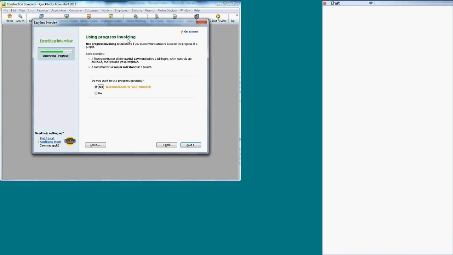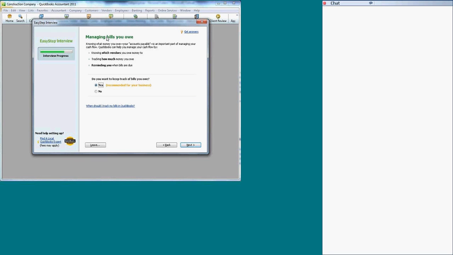Click next. Do you use progress invoices? Meaning, do you send all your orders at once, or do you send them partially and invoice as each part is ready to go? Most companies, especially product companies, will sometimes, once in a while, have to use progress invoices. This way, if you set it to yes, you will have the option.